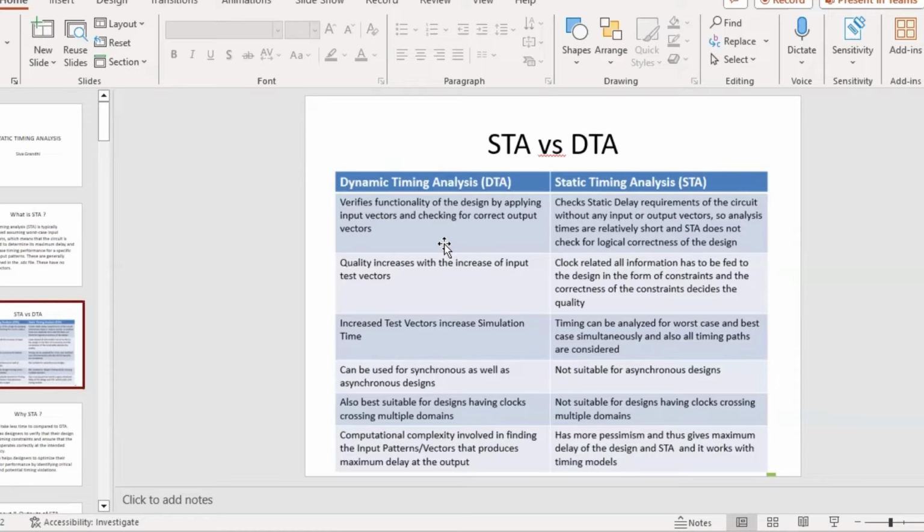It is used for synchronous and asynchronous as well, DTA, while STA is only suitable for synchronous designs only. So just make note of it. If you want, you can prefer it anytime.